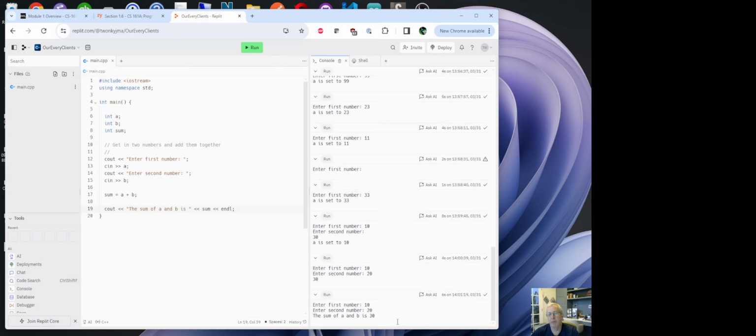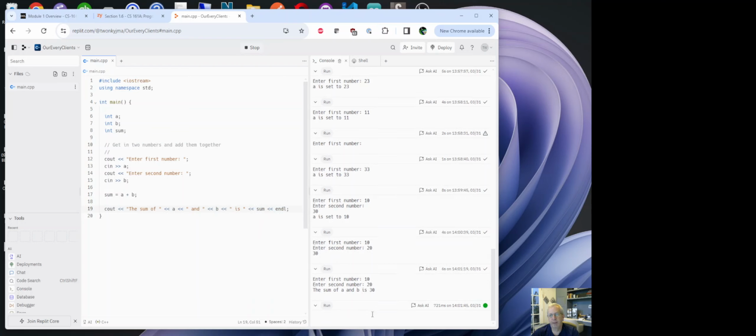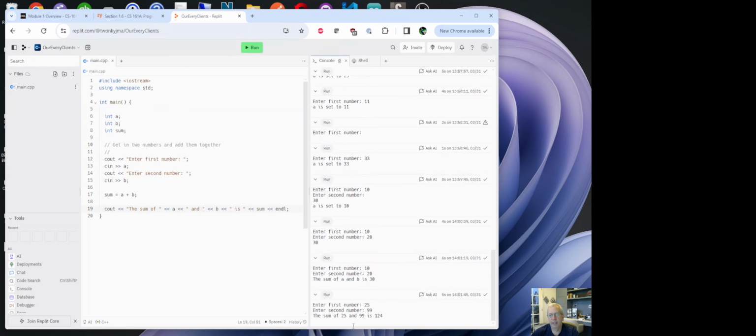So now it tells me the sum of A and B is, but we can get even fancier. Let's see if that works. So now it actually shows me all my operands used and my results. I can make that an equation instead. I can use the plus sign and the equal sign, right, if I want to. But this is your basic demonstration of input and output.